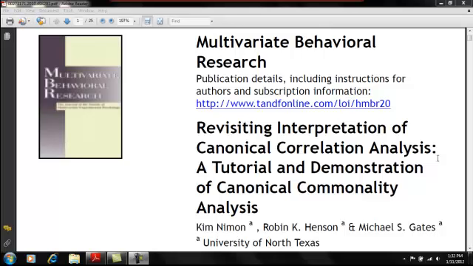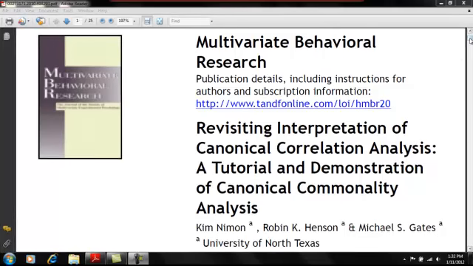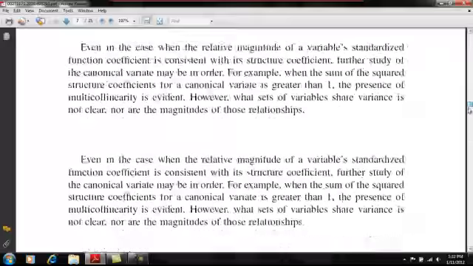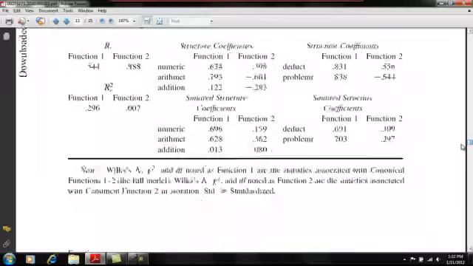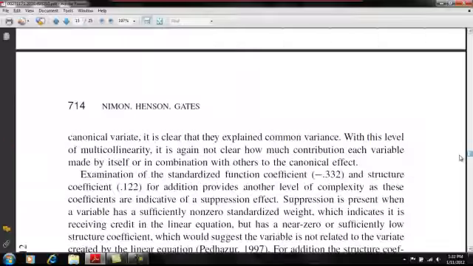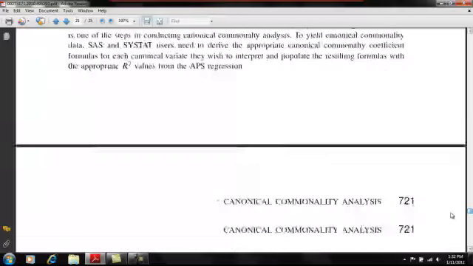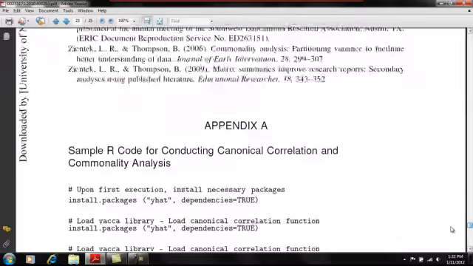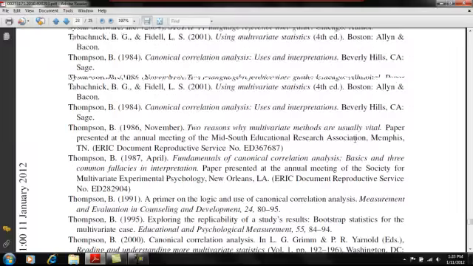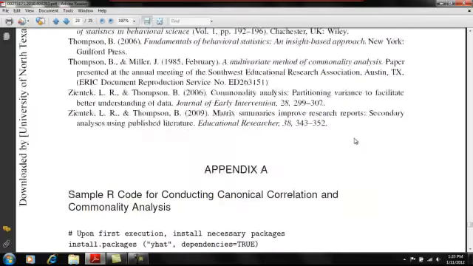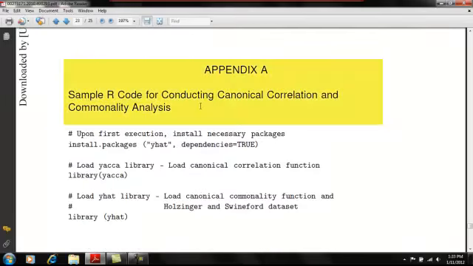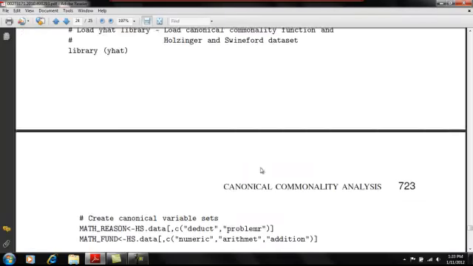Okay, so jumping right in, go ahead and download this article, and we're going to scroll down to page 722. They'll have Appendix A, which includes the code that we'll need to conduct these analyses. So at the bottom of page 722 we have Appendix A, the sample R code for conducting canonical correlation and commonality analysis.